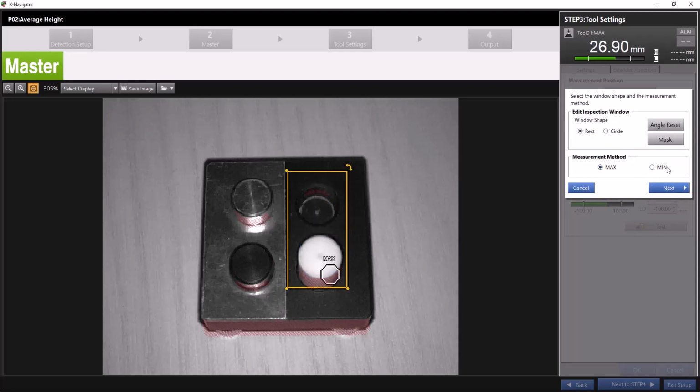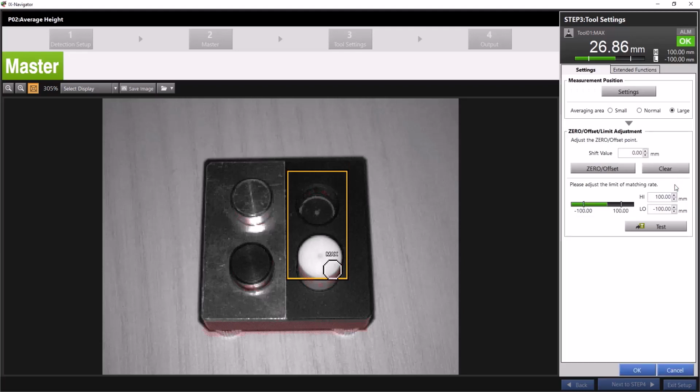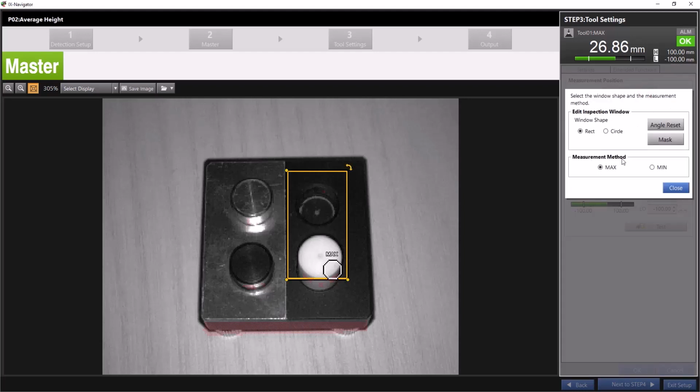Under Measurement Method, you have the option to choose between a maximum and minimum measurement. You'll see as I switch between the two, our measurement jumps between the highest and lowest points on the demo piece. For now, let's say I'm looking for our maximum height value and then click Next. To go back and adjust the tool window or measurement method, you can select Measurement Position Settings.